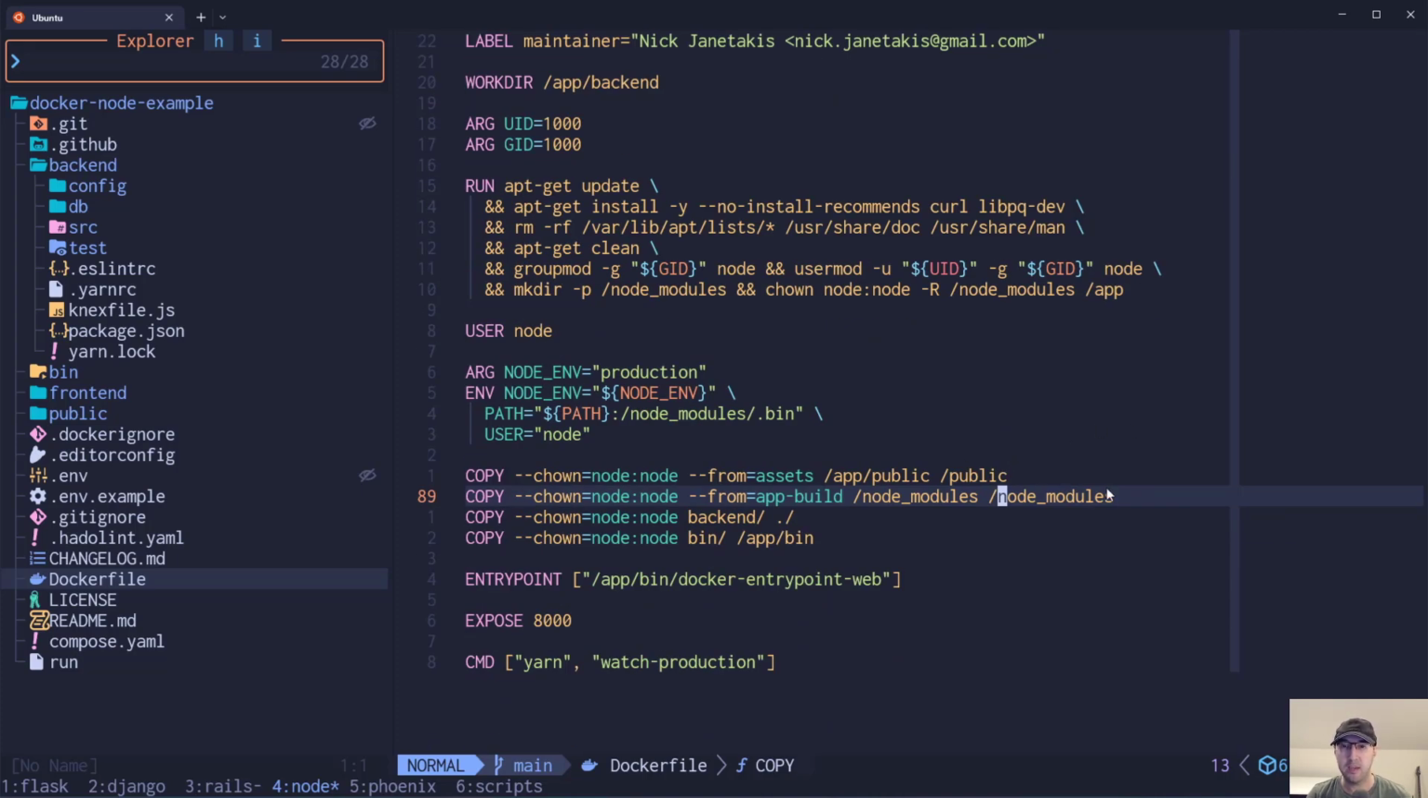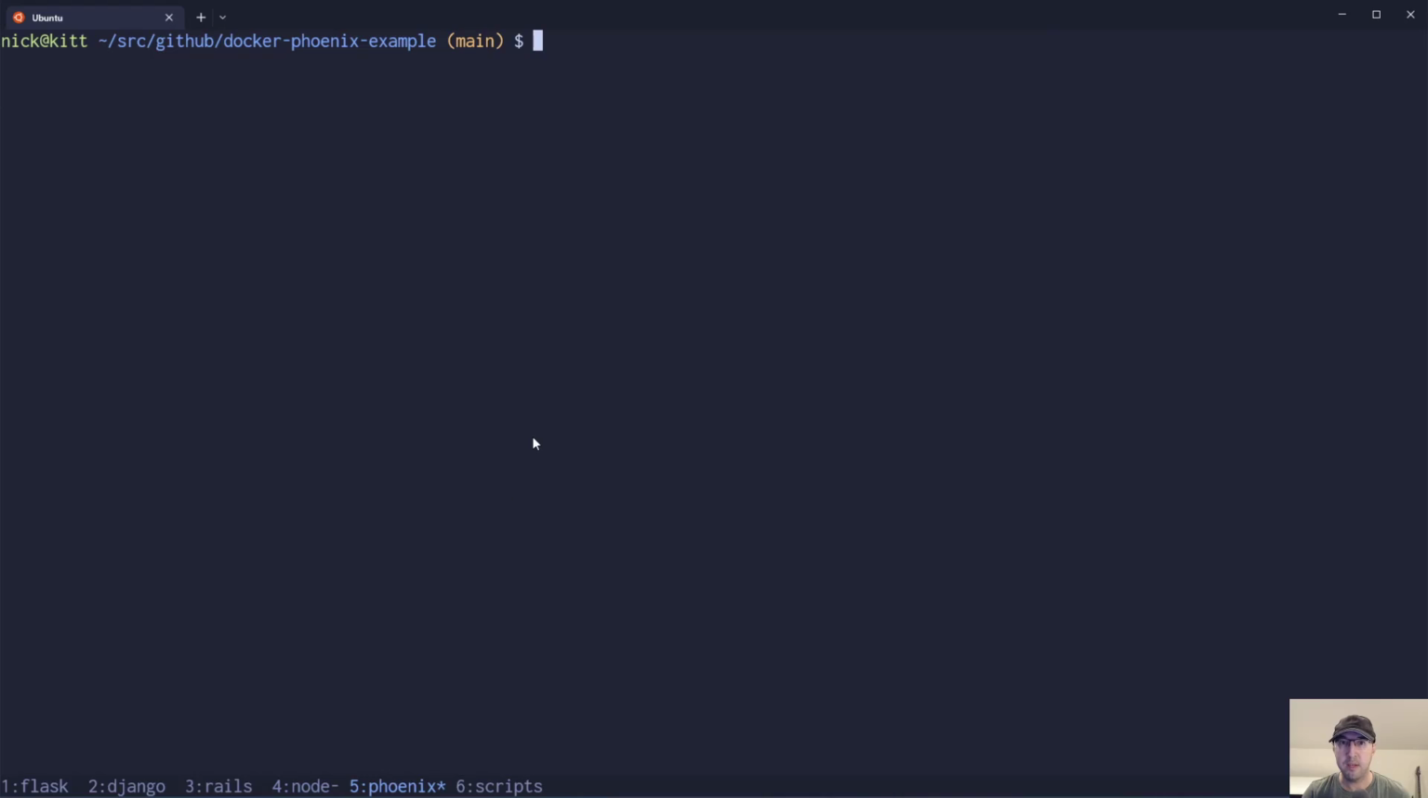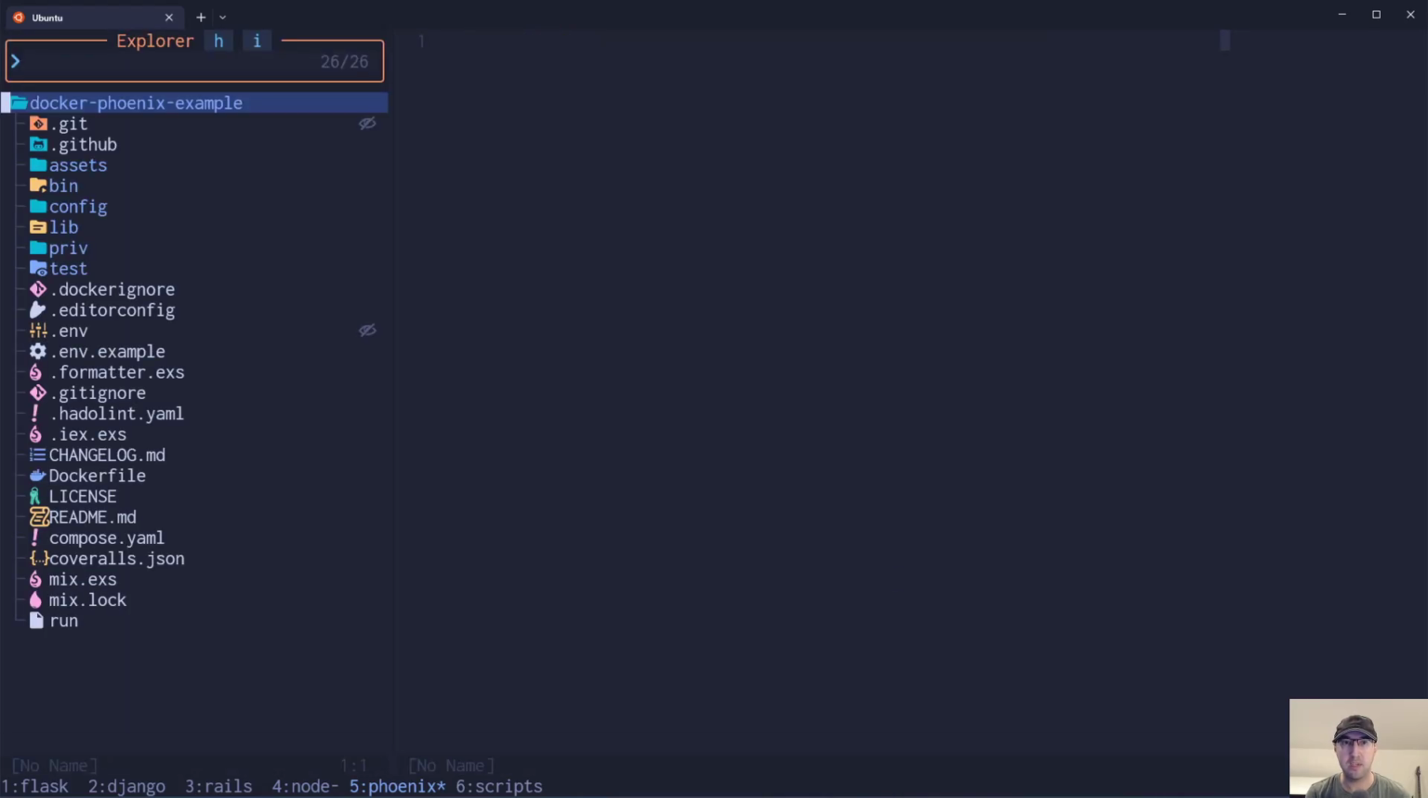But the general takeaway is we're just copying from that stage to node modules here, and Yarn is already configured to read from there. So everything is just going to work in the same way it did for Flask, Django, and Rails. And then, of course, we're just running our Yarn command here, which is going to run the application server. It happens to be using Express here. Cool. Okay. Phoenix, slightly different, but pretty much the same, just a few extra steps.